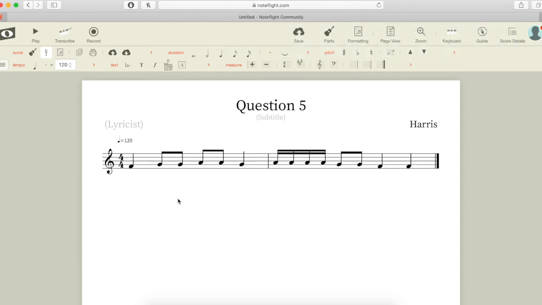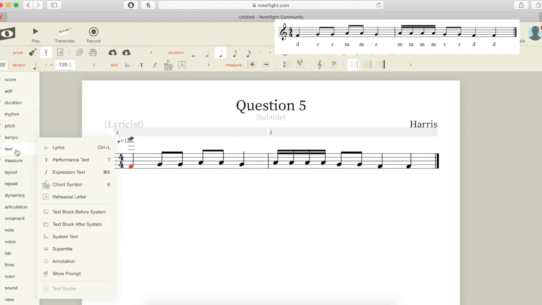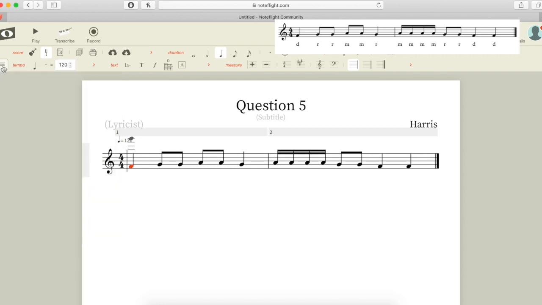So how do I put the solfa underneath it? Because the solfa is what I need to sing. If I click on my first note and I go up, I should have text up here. Of course, if you don't have text, you go to the hamburger and make sure that text is ticked. You can then click off the hamburger and there it will be. So I've selected my first note, it's red. I click the La button and that will insert text.